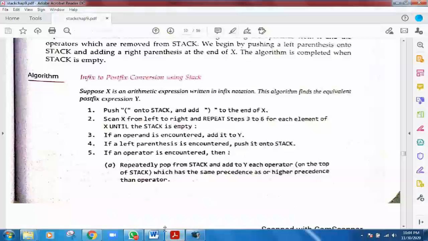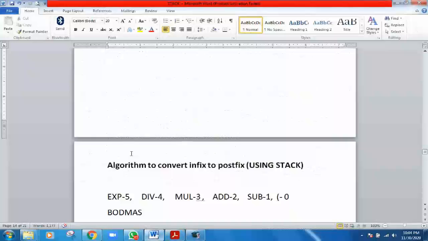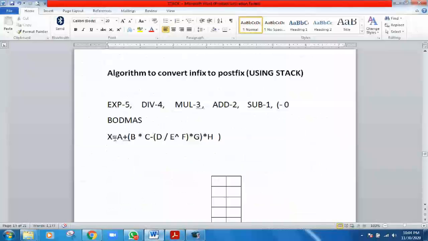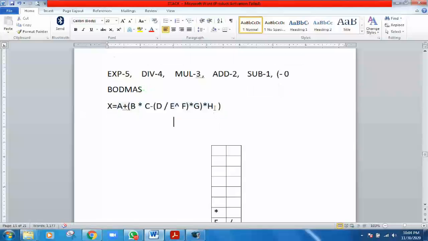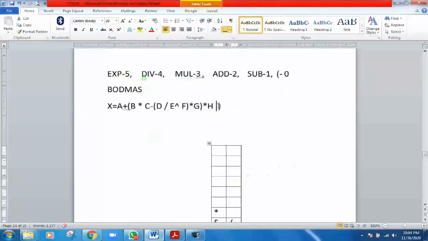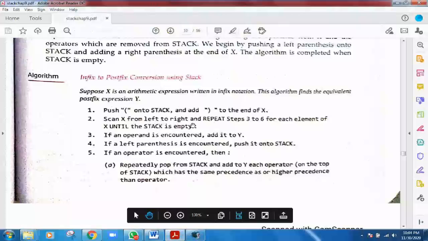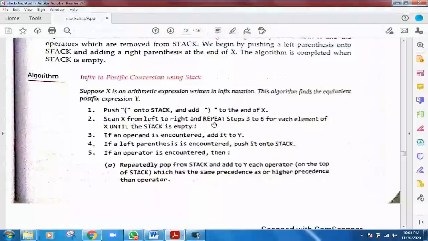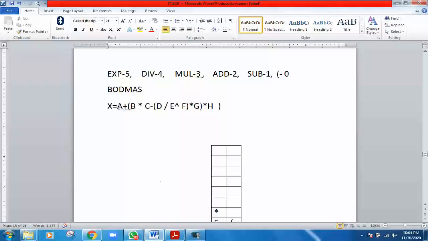Now what we do is that there is a conversion rule given in your book. Try to find this rule. You have to first push a left bracket into the stack and a right bracket at the end of the expression. Okay, x is your arithmetic expression which you want to convert. So here this is your x, this is the expression which you want to convert into postfix. Okay, so the first step is that you have to add a left bracket into the stack and a right bracket at the end of the expression.